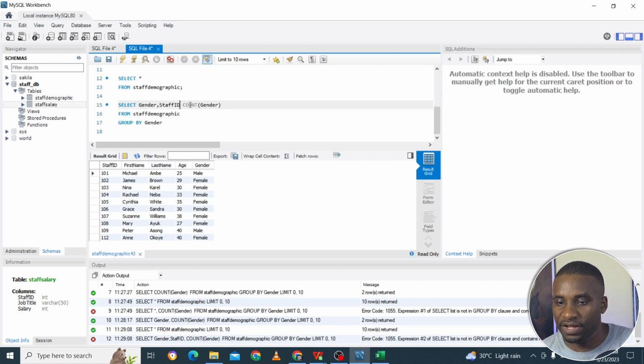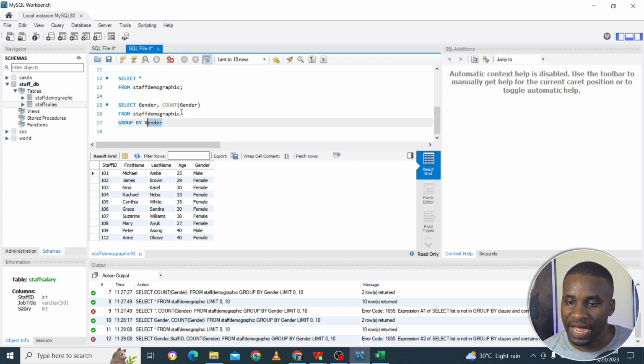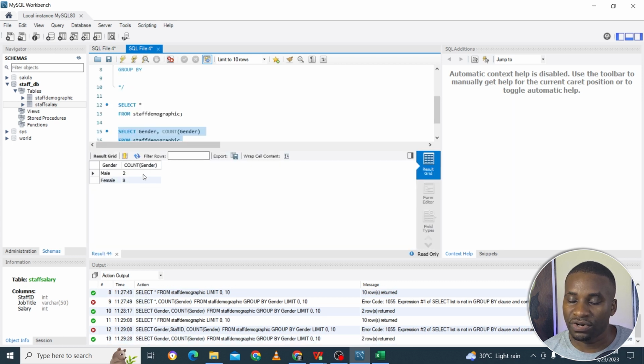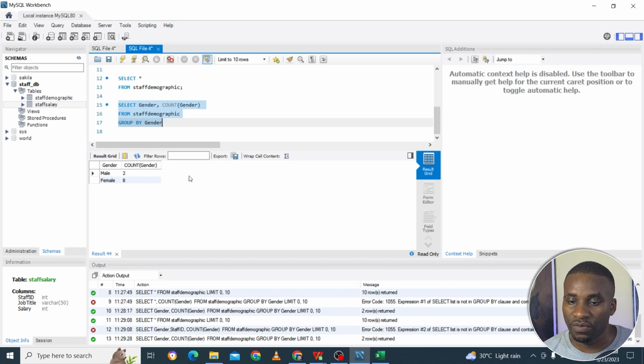So whenever you are using the group by with these aggregation functions, you should remember to list the one that is in the group by, and then the aggregation function, so that you can have something cleaner and clearer, so that there are no contradictions when it's trying to do the group by. So it's clear the male were 2, the female are 8. So we can do the same thing.